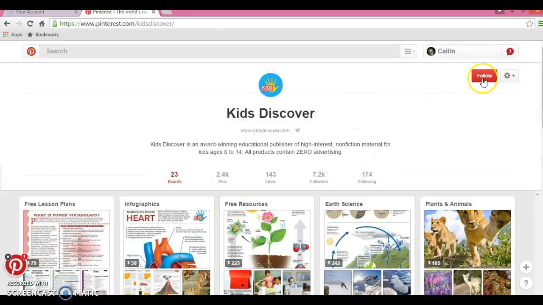And I'm going to click the red button in the top right-hand corner because I want to follow Kids Discover in order to gain access to resources and things of that nature. If you notice, as soon as I click that, it gives you more people to follow that are directly related to that Kids Discover, which can also expand your network.